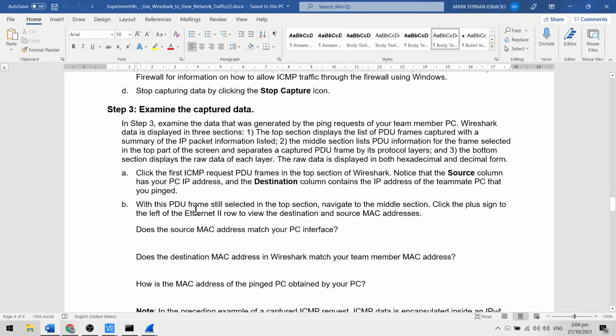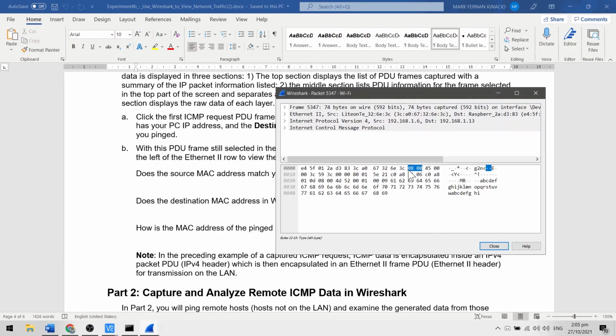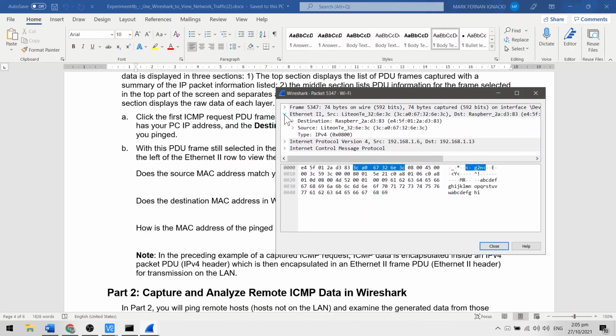Then, with this PDU frame still selected on the top section, navigate to the middle section. Click the plus sign to the left of the Ethernet 2 row to view the destination and the source MAC addresses. So, this is Ethernet 2. Then, here are our destination and our source.